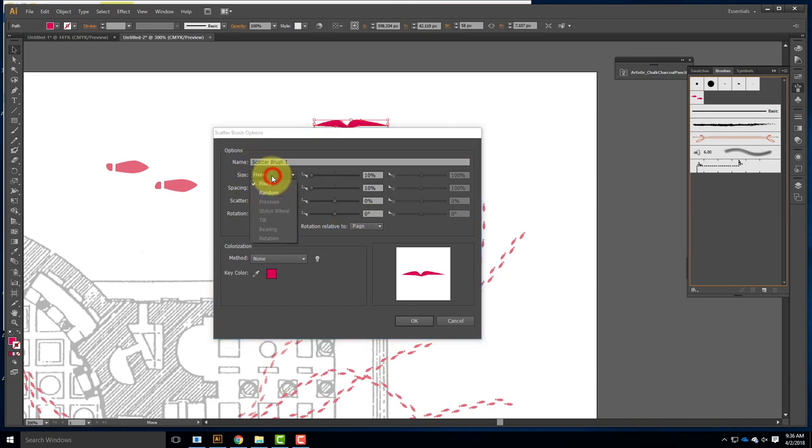that it can change size. So we'll go random. And we can control how much it can change size. So between 10% and 100%. So the maximum size is what it is right now, but it can get smaller. We could change our spacing to be random. And again, between 10% and 100%. Our scatter, we can have that be random.